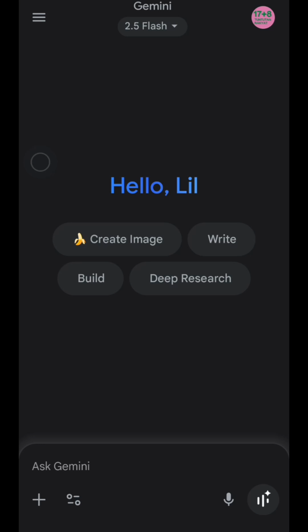You can open it through your browser or through the app like this, and then just log in using your Google account, and then just head to the create image, just tap on it to activate the Nano Banana, or you can also activate it by tapping on the tools icon and then create images like this. It's Google's newest tool that lets you edit or generate images instantly just by typing a prompt.